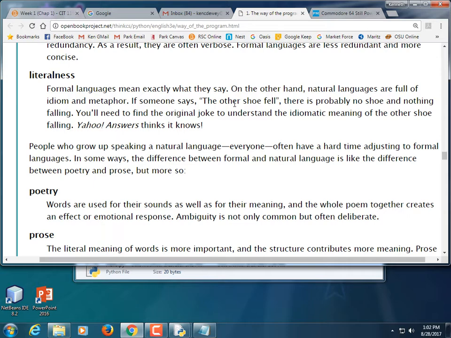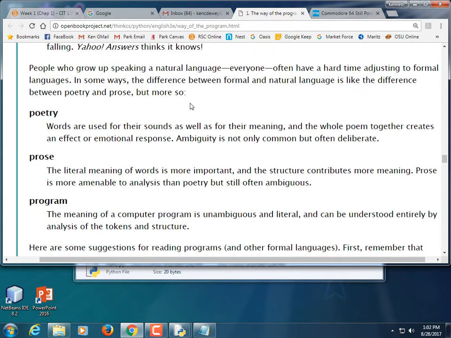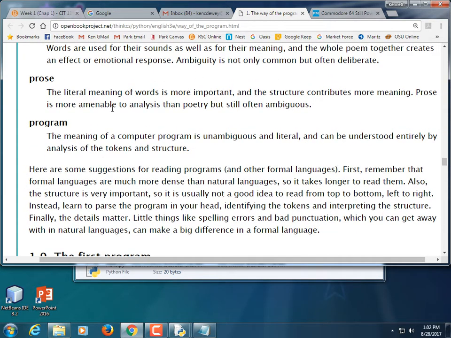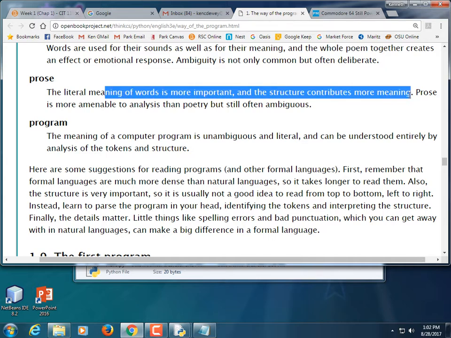Poetry. I'm not a poetry fan. It says, words are used for their sounds as well as their meanings, not so much in computers, okay? Programming, okay, prose: the literal meaning of words is more important and the structure contributes more meaning. And we're going to talk about structure soon, because if your structure's off, it could really make your program do weird things, okay? So the meaning of a program is unambiguous and literal and can be understood entirely by analysis of the tokens and structure. We should be able to look at a program and follow what it does, okay?